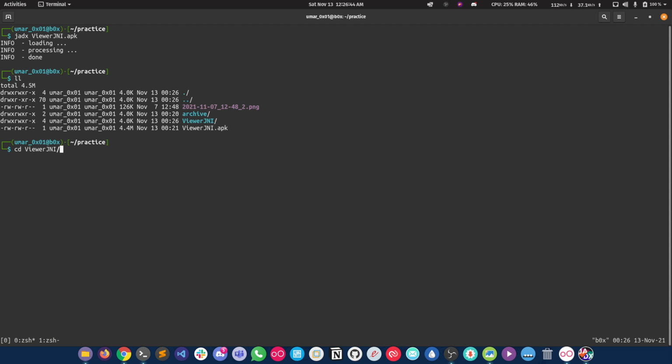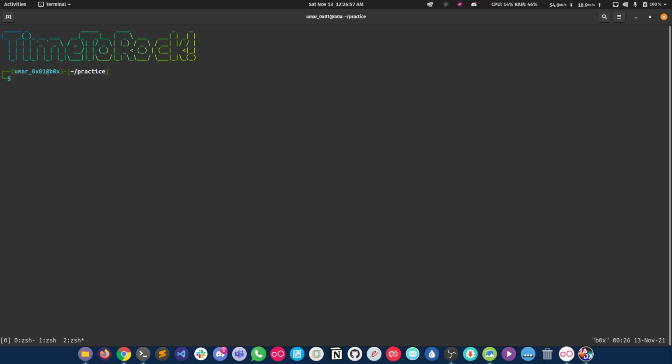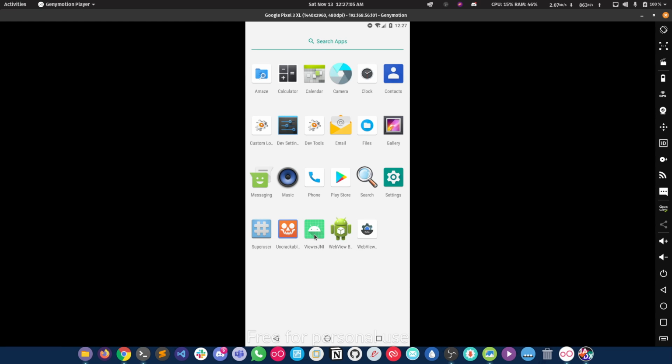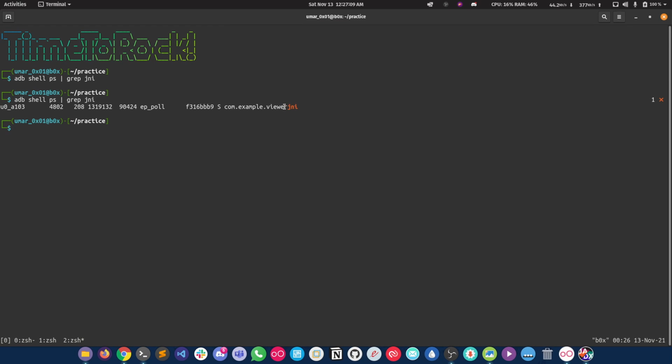So we can go inside the folder resources lib x86, and then we can call jnitrace. It takes in the -l flag, you type the library name, and then you give it the package name, right? We can find that with adb shell ps, and I know that it has the keyword JNI in it. I think the application is not open, maybe that's why we can't grab it. So this is how the UI looks, and if we try and do that, there we go.